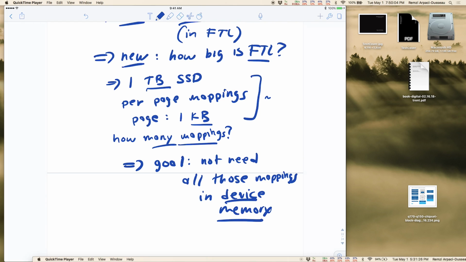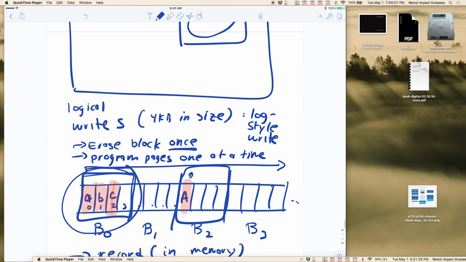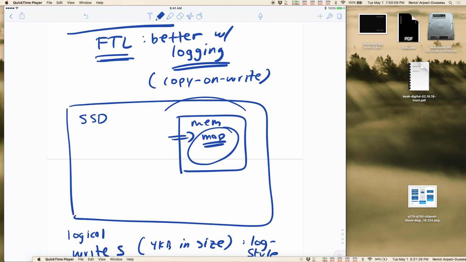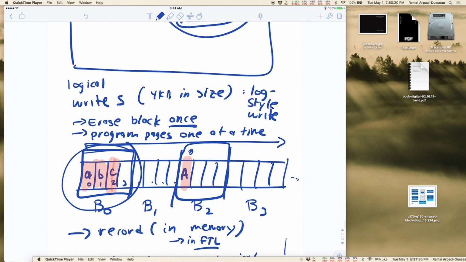So what are you going to do in the device? You remember the device when we looked at it up here. It has memory; this map, or the translation layer, has to live in the memory of the device. It tells us where every logical block is mapped to. What could you do to reduce the size of that table?